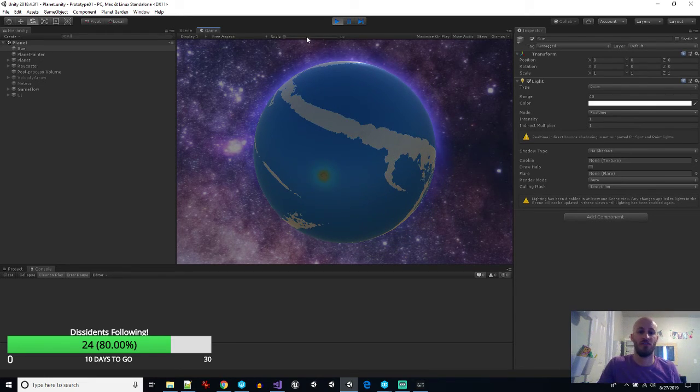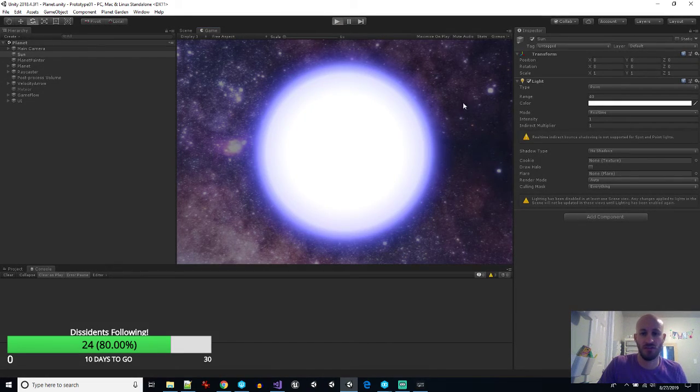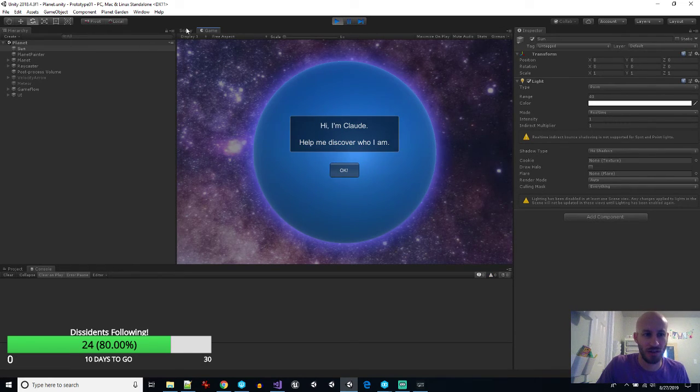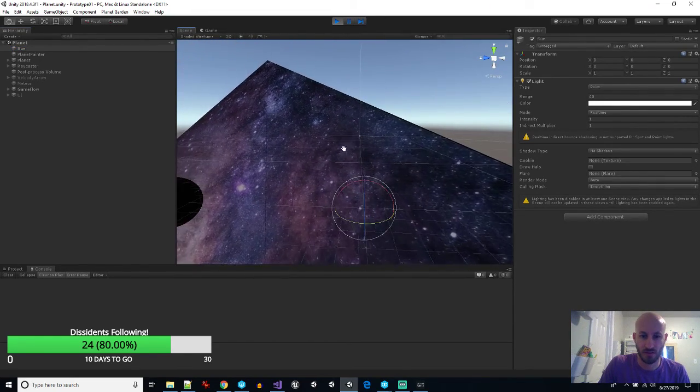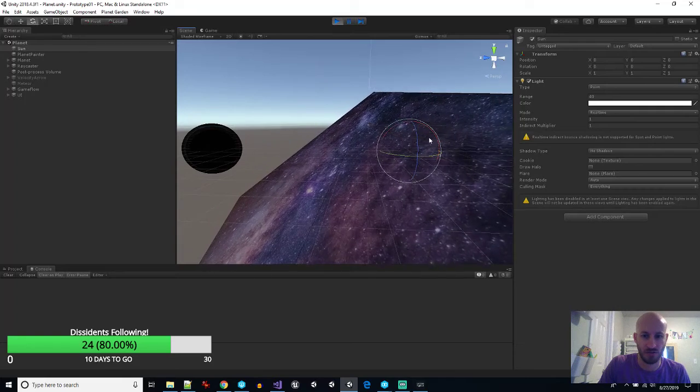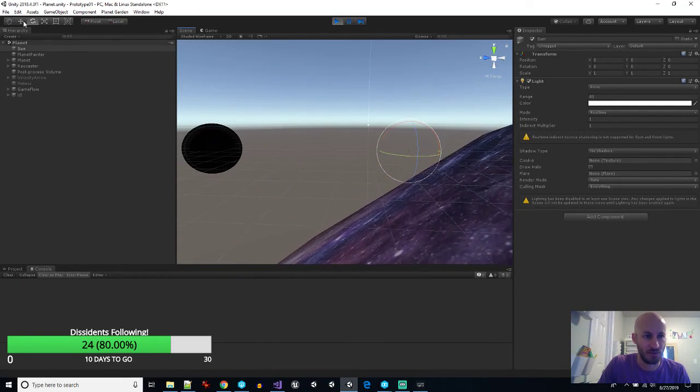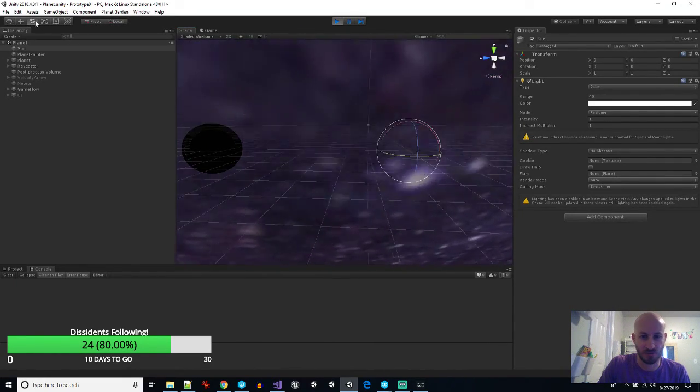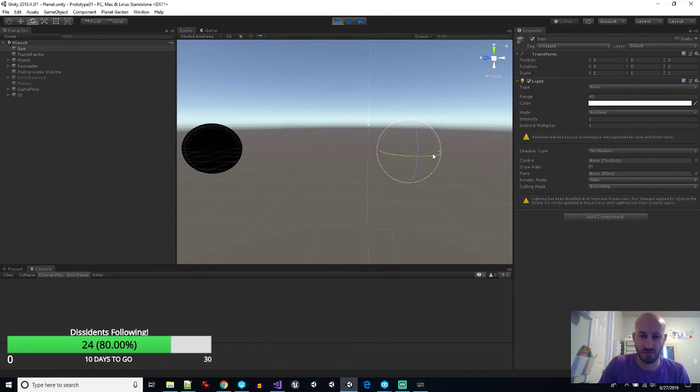And so what I still need to do is make it so the planet rotates around the sun. Previously the sun was a directional light, now I made it a point light. So the center of this sphere here is where the sun is, and our planet's over here off to the side.